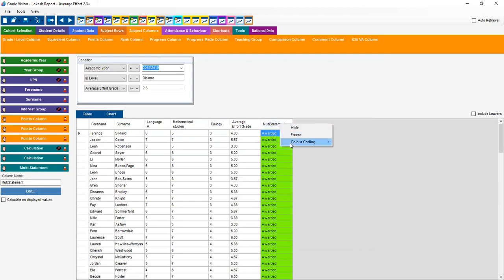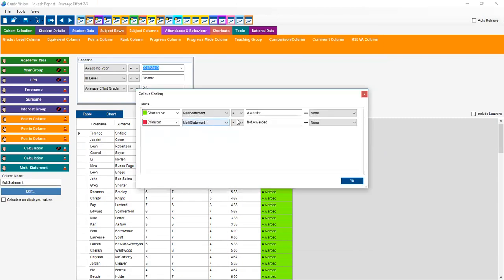Furthermore, if I want to put some color coding attached to it, I just right click on the column header, color coding, then click edit. As you can see, if it's saying awarded, then it will change the cell color to green. However, if it's saying not awarded, then it will change the cell color to crimson.